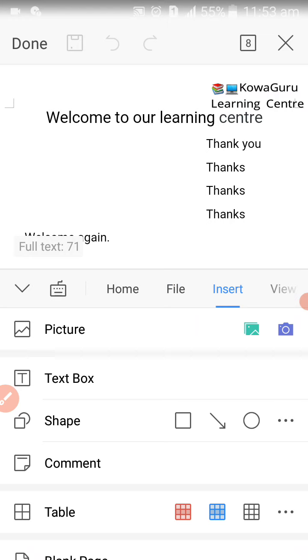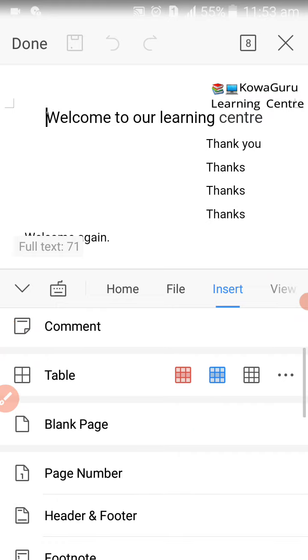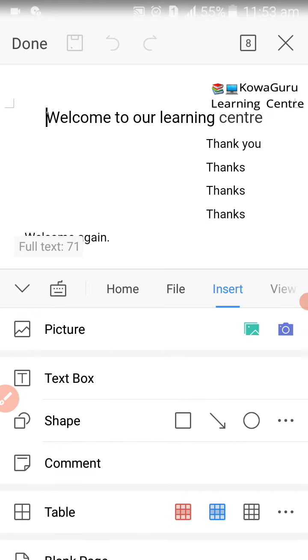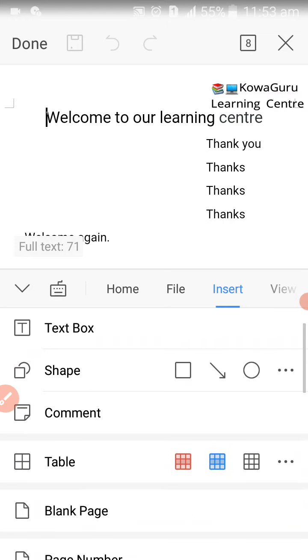Here in the insert menu, we have picture, text box, shape, comment, table, blank page, and so many things which we will all talk about. And guess what, all these things I'm going to talk about are free of charge. You don't need any data connection for the activities I'm going to explain in this video. You just need your smartphone and nothing else but WPS Office. So here we are, let's get started.